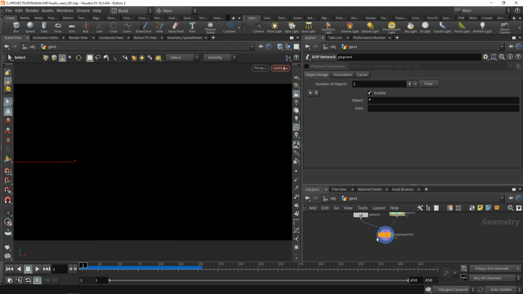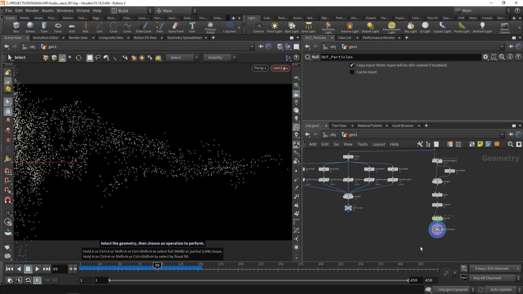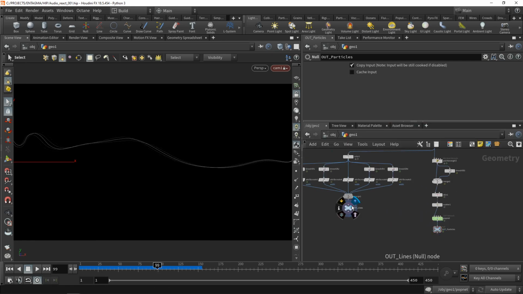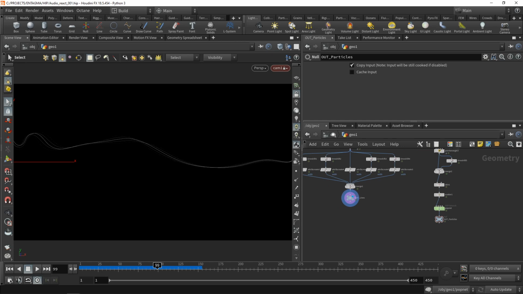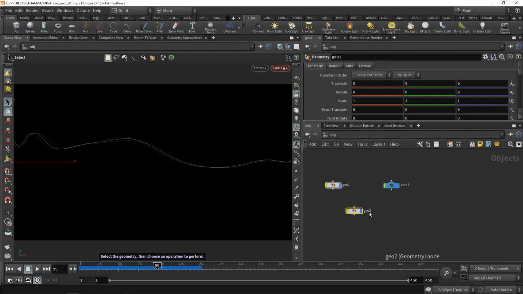All right, instead of this copy to points, let's just delete that one and attach a null here. Call this one out underscore particles. So now I've got the particles on this slot here and the lines on this slot here. Let's just keep the lines highlighted and go up to the OBJ level and add another geo node and call this one particles. Because for rendering, I want to separate my particles from the lines so that depending on my rendering engine, I can dial in line thickness and line rendering settings independently of the particles and the auxiliary elements which we are about to create.